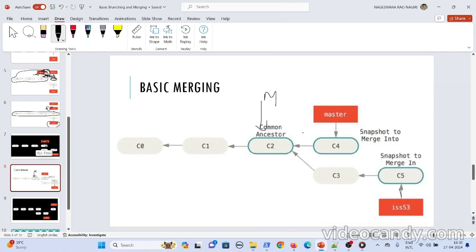What happens here is, now your master is pointing to C4 commit and your issue 53 is pointing to C5 commit. Now when you are merging it, it can't directly move this pointer to C5 because these got diverged. If you see the history of both commits, the parent is C2 here and this parent is C3. So the history got diverged.